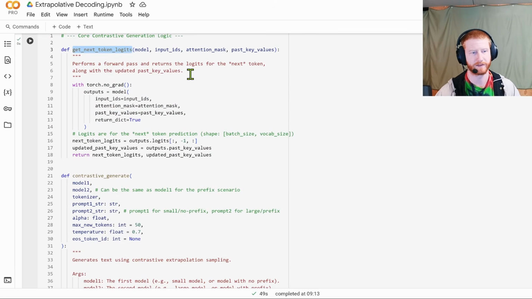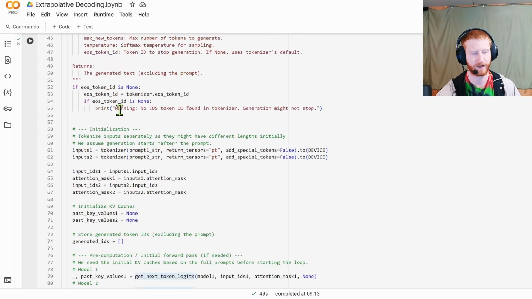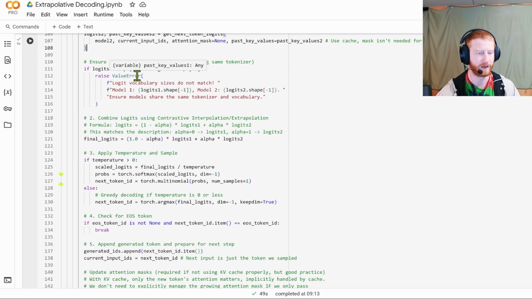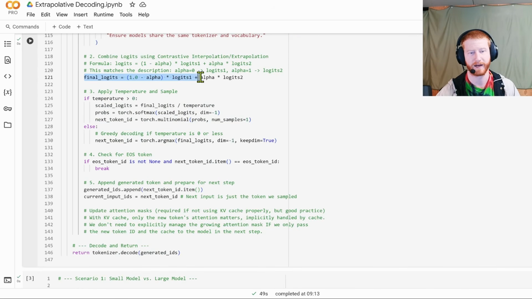So the logits are the raw outputs of the model. For every possible token in the vocabulary, it's assigned a score, and then we're going to use these later when we're generating. And so then I have this contrastive generate function. It's going to be getting the logits for two different versions of the model, right? Either two different size models or the same model but with different prefixes. And then we're going to do exactly the same formula as Classifier-free guidance, exactly the same formula as the DoLa paper, except instead of the logits being based on middle layer versus last layer, these are just based on whatever two models we've passed in.